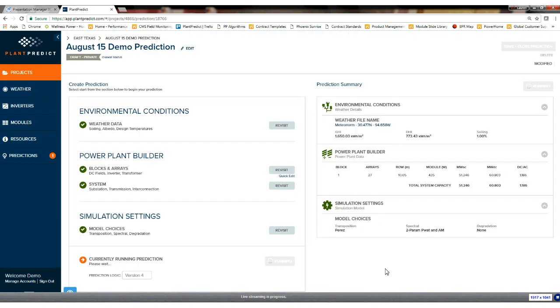Lauren, let me jump in here. I know First Solar's technology is based on thin film modules. Does PlantPredict work the same way, take into account all these same considerations for crystalline silicon PV?